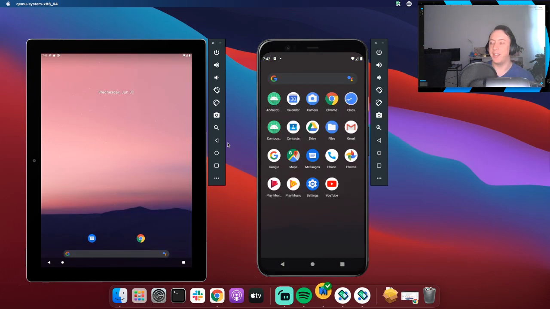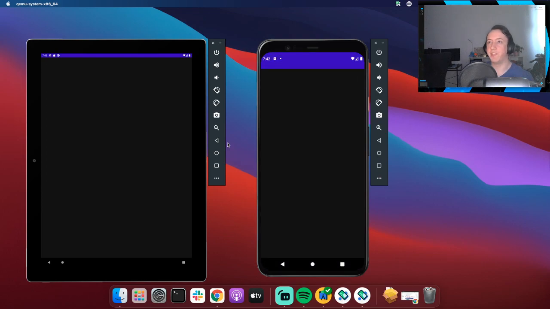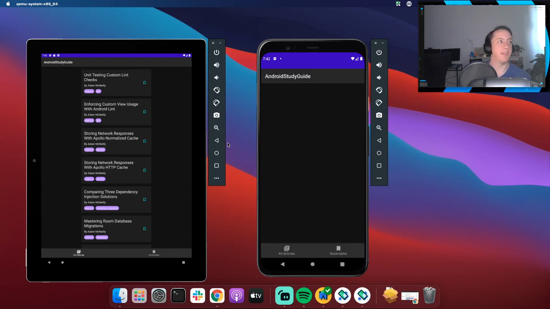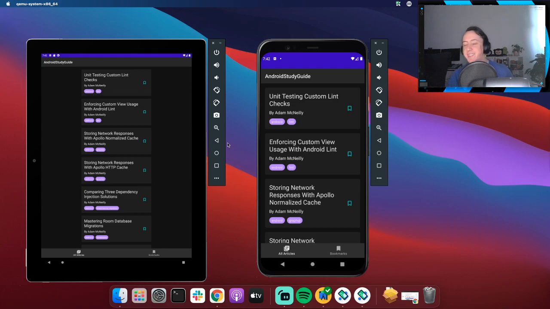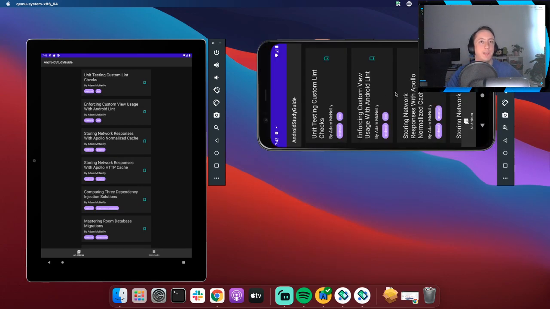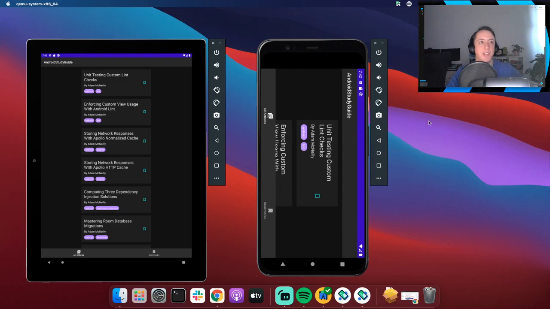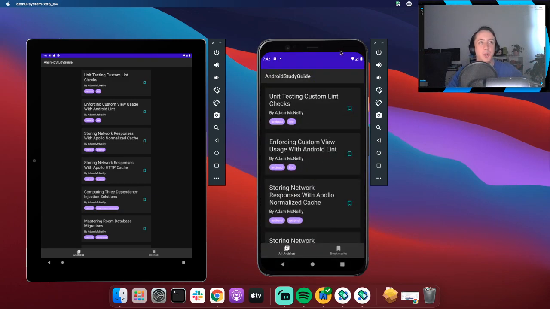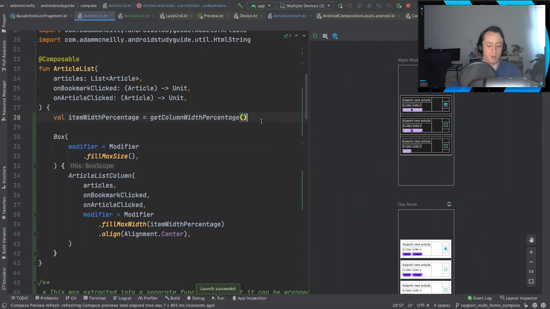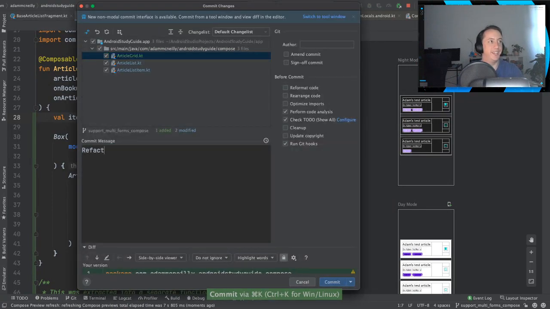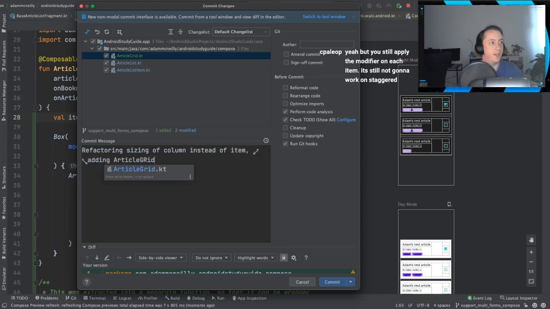And then we had to do all this because we were trying to build a grid, and the grid broke because of the way I was doing the item width before. Tablet looks good. Phone looks good. Nice. Let's resize the phone just to see. Yep, okay, that's working well. Cool. Whew. Let's commit this before I break anything. Refactoring sizing of column instead of item. Adding article grid.